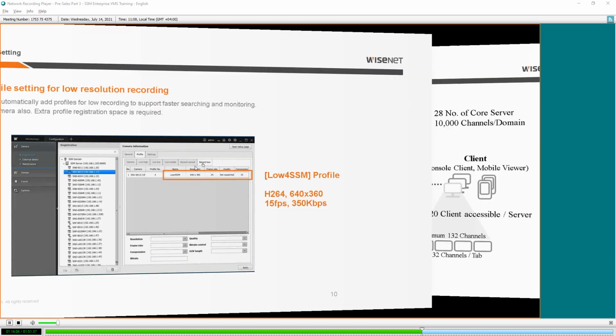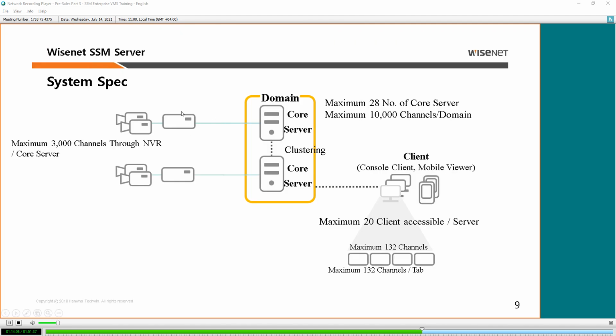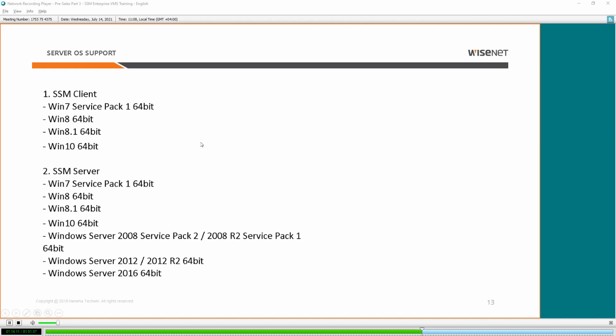All right. Remember, SSM is free when you're using WiseNet NVR. What if you have a project with very few NVRs? You can use SSM and the client up to 128 cameras in the same PC. No need to separate the PC. Just use, say, one PC and add a client monitor as well as server. That's why Windows 10 is supported in both. Server can also be installed in Windows 10.